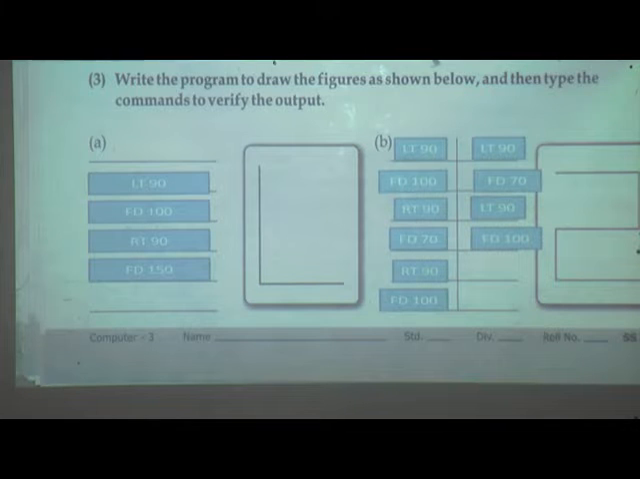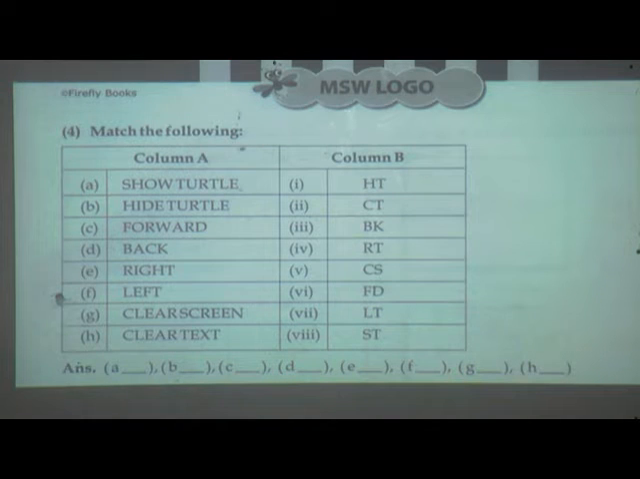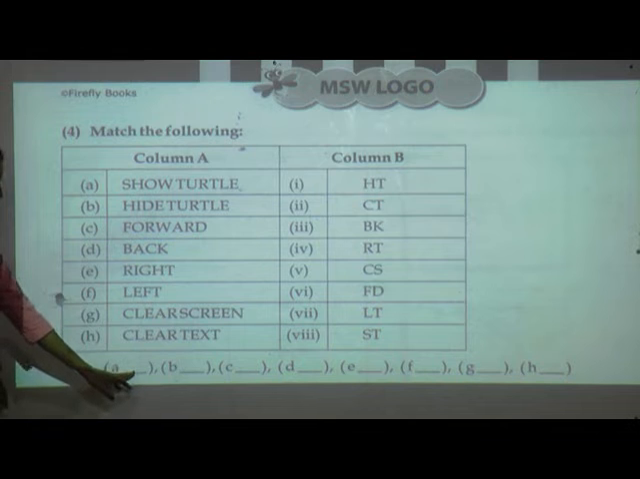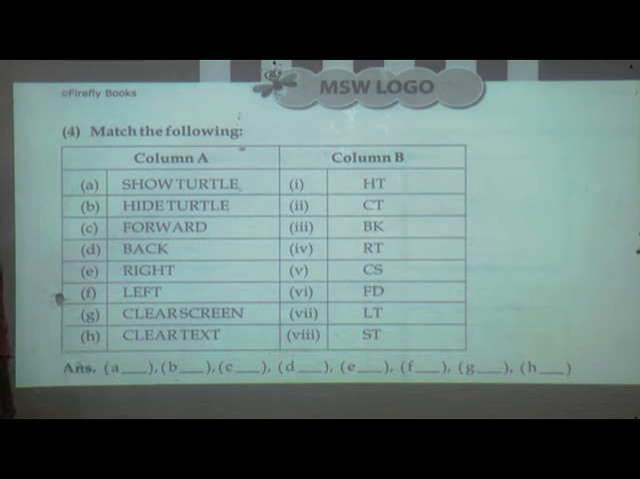Now we will see the next one. Next one is match the following. What is the first one? In Column A, full forms are there and short forms are also there. We have to join the full form with the short form. Don't draw lines for this joining. Downside the answers are there. We have to write the answer of A in front of A. What is the first one?